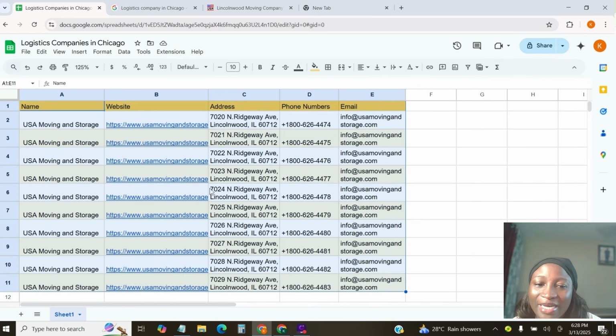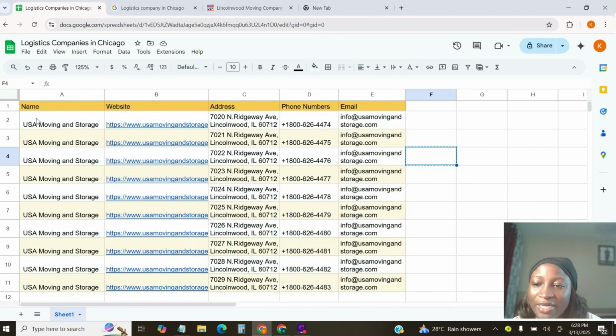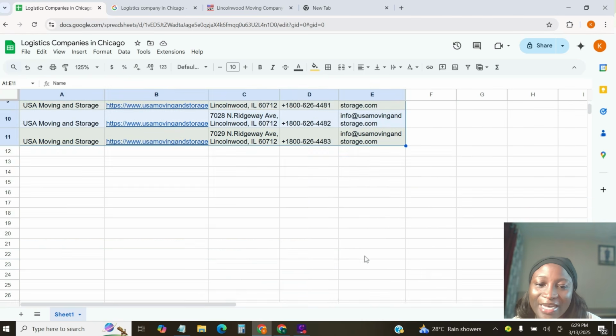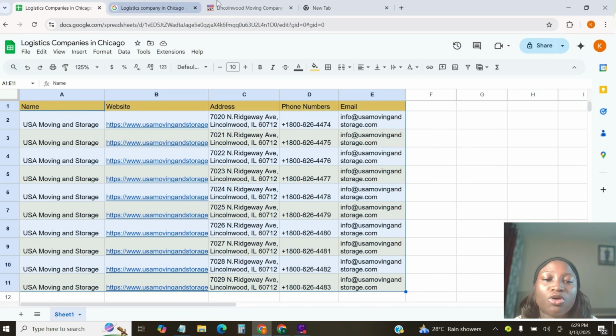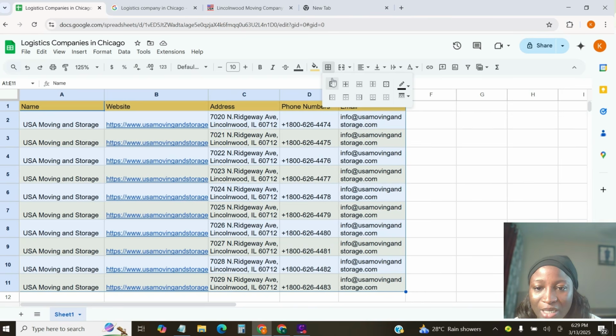Remember, it is still highlighted, but in a situation whereby it is not highlighted again, just come here and highlight it again. Remember what I did the other time? I drag my mouse to highlight the section that I need. Now we're going to go to this border sign. Can you see borders? Click on it and click on all borders.